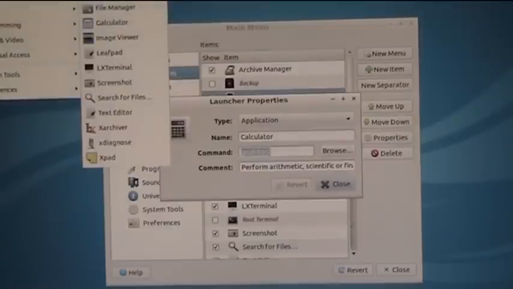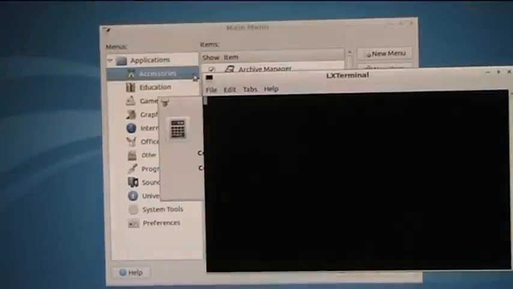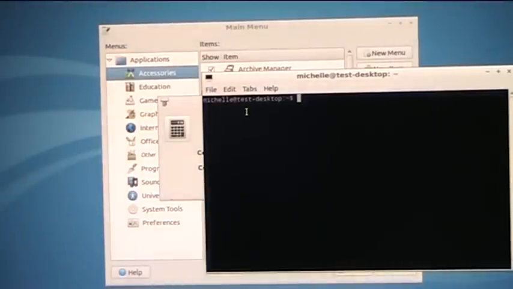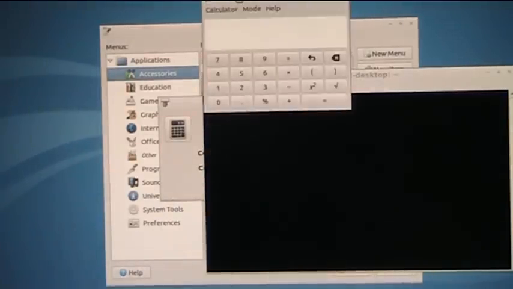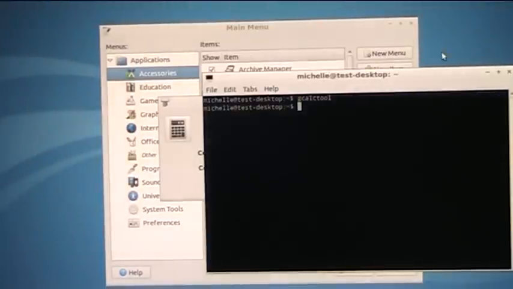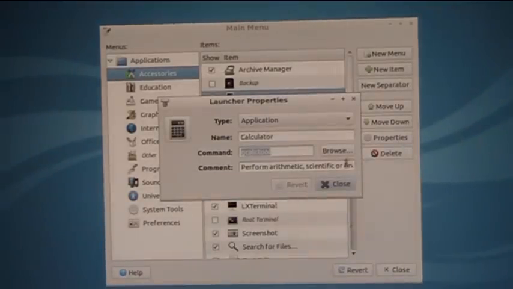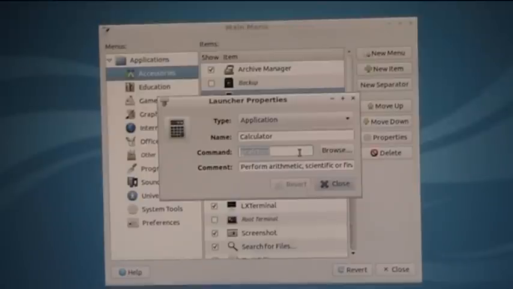If I just ask for a terminal, and I typed that command at a terminal, you'll see that it starts up the calculator. So a lot of the GUI stuff, a lot of the menu items, are actually just repeating things that you could type in at the command line itself.